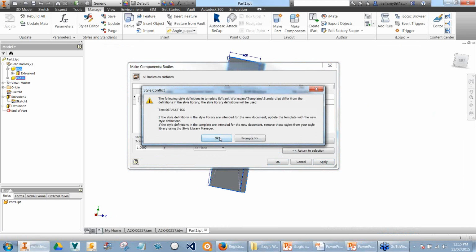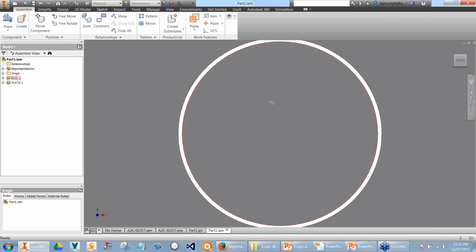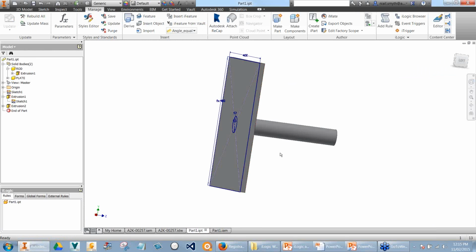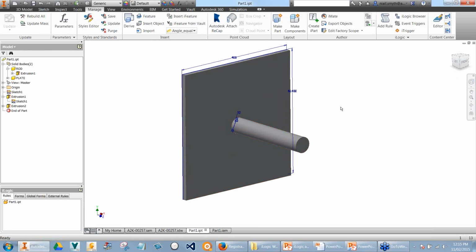Okay, so again, it allows us to select our template, which I need to update my styles on, and now we've got an assembly file. So if we go back to our part file, what we want to do is program some intelligence into our part file, which will then flow through to our assembly file. So the way we do that is using iLogic.